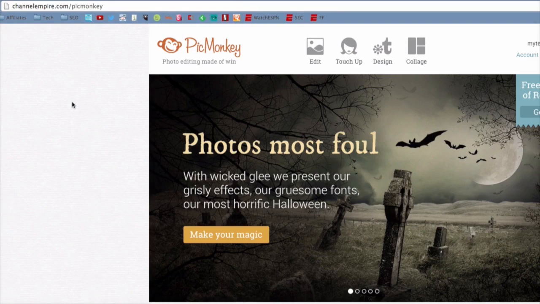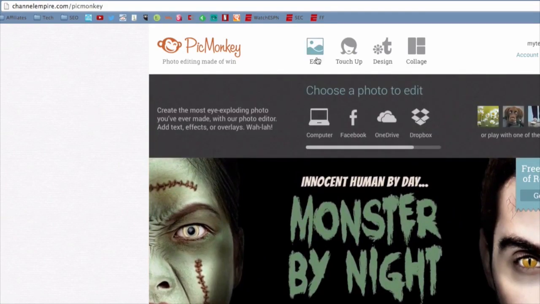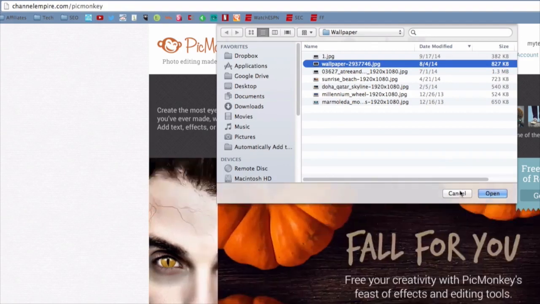Now, PicMonkey is a free online photo editor, and it's what I use to create all my custom YouTube thumbnails. Here's the PicMonkey tutorial. On the home screen, you have options at the top. If you go to the edit, you can actually choose a picture from your computer and start out with that.